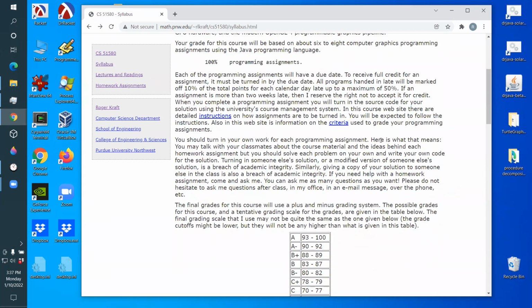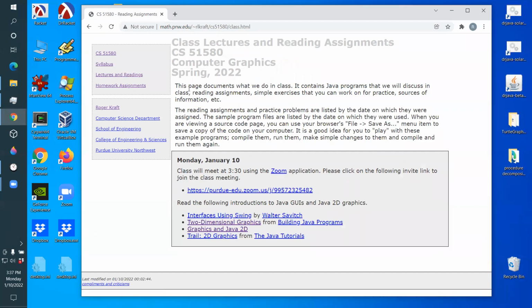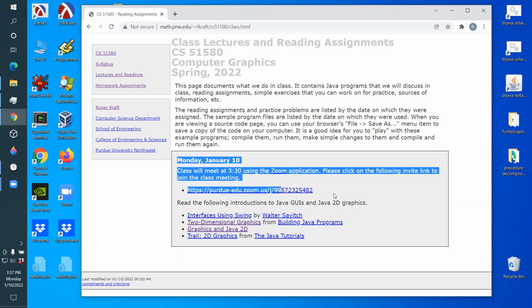Okay, so this is the syllabus. The main page here on the website is this page here, which is going to be what we're going to be doing every day. So there'll be an entry in here for every day that we meet.